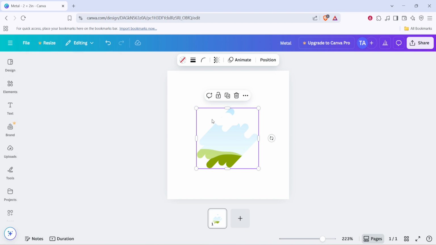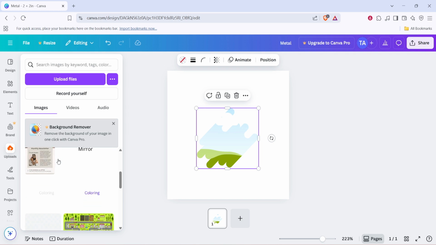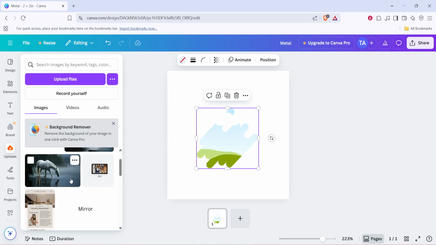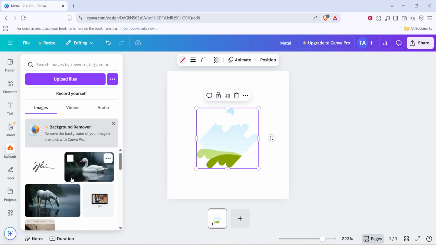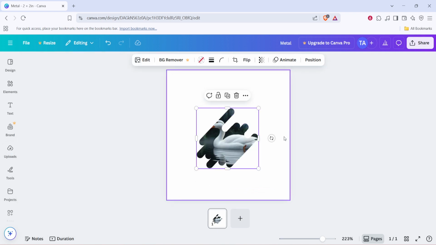With your chosen frame now on your design canvas, the next step is to bring in the image you want to mask. Head over to the Uploads tab, also located on the left. This is where you can upload images from your own device. Uploading is straightforward. You can either click to browse your files or drag and drop the image directly into the upload window. Once your image is uploaded, it appears in your list of uploads, making it easy to access for future projects.